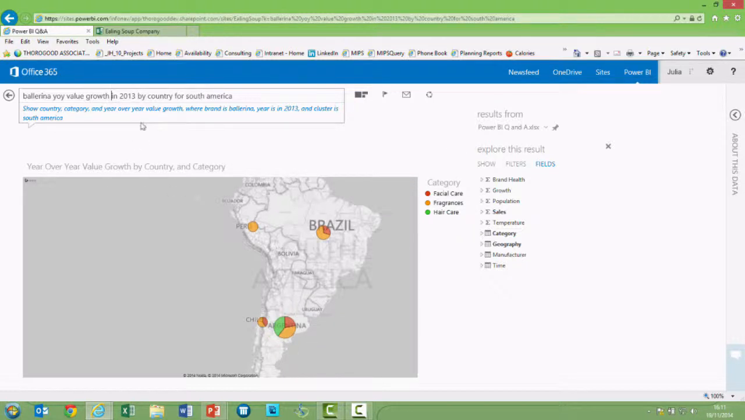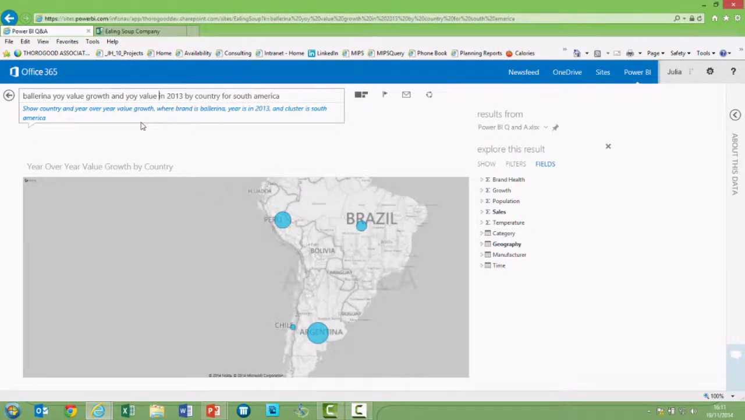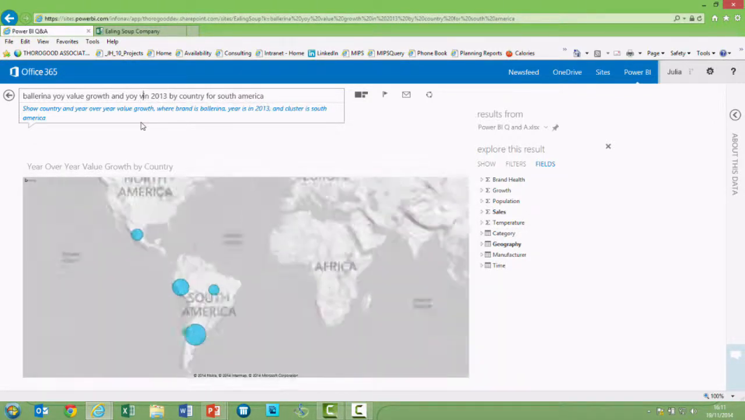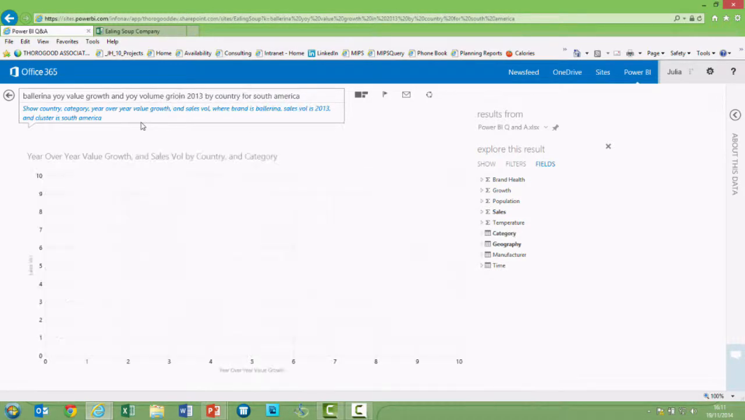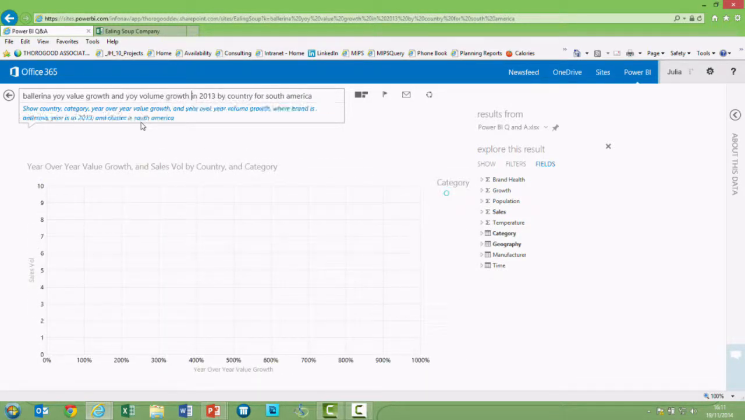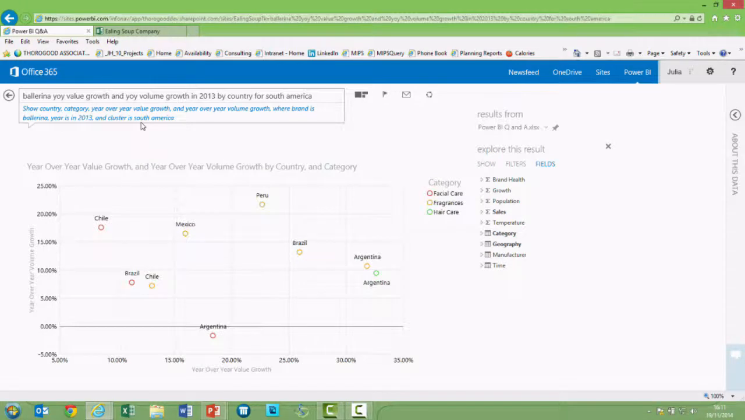So what if I want to look at those 2 measures next to each other? Now at this point it's recognised that I've asked for 2 metrics, and the best way that it can think of to show me that is as a scatter plot. So that's really helpful to make sense of the relationship between these 2 measures. And I can see that Argentina as a whole is doing well. We're seeing both volume and value growth.